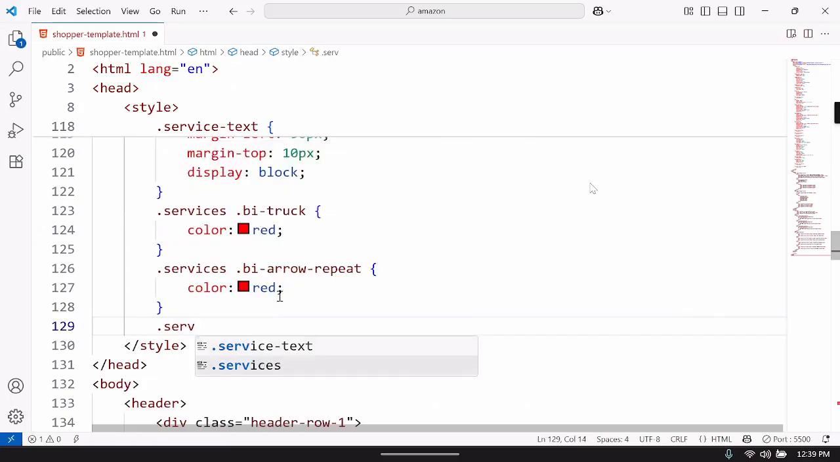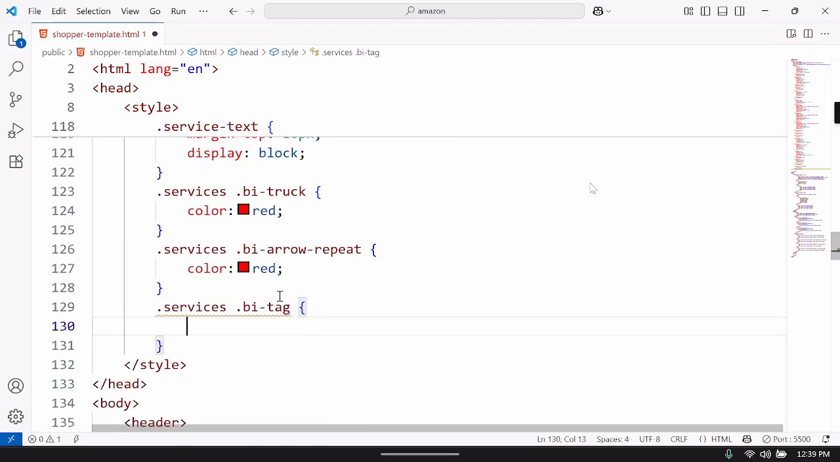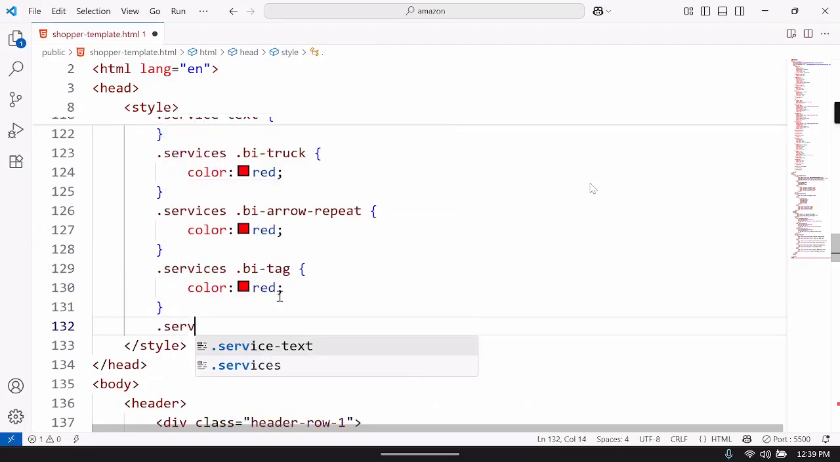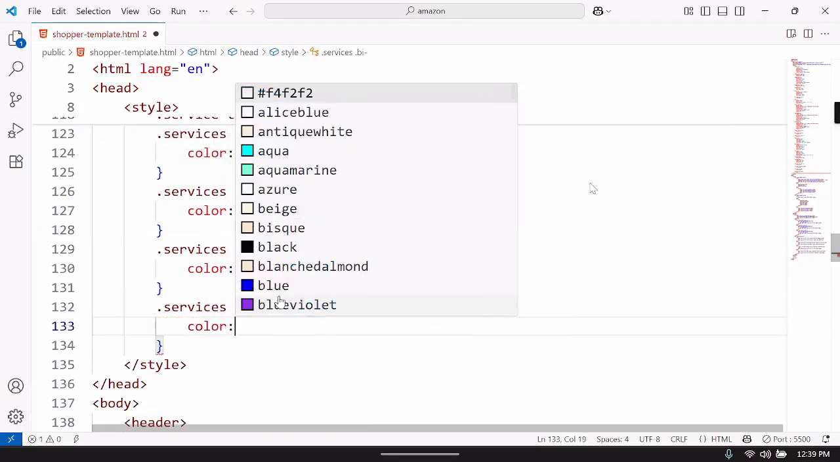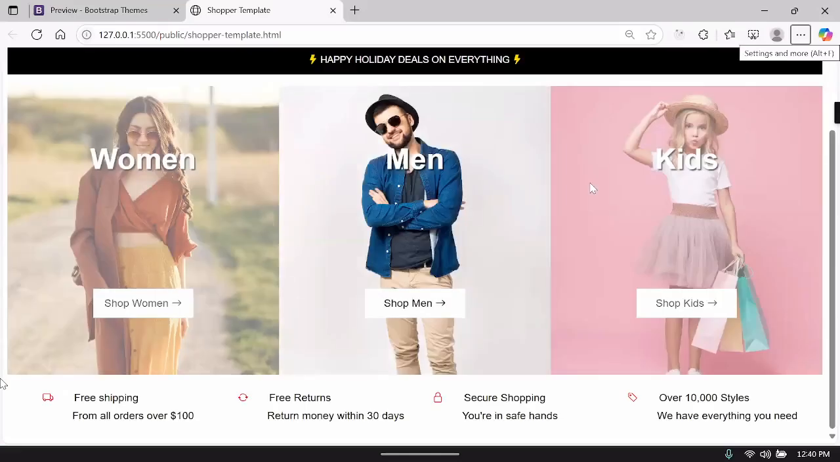And in services, we have another one, BI tag. Tag color also red. And in services, we have another one. What is it? BI lock. Lock color is also what? Red. Then you can see all those are red. You can have a different font size also for them if we want, but not required.